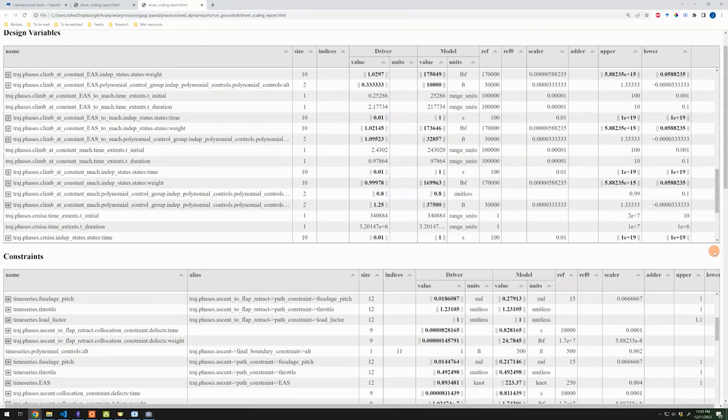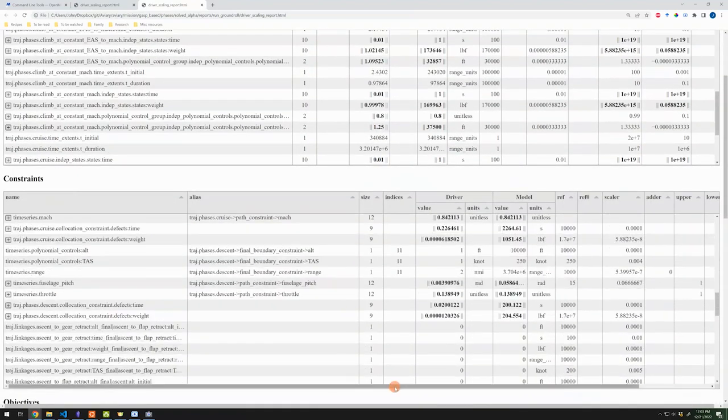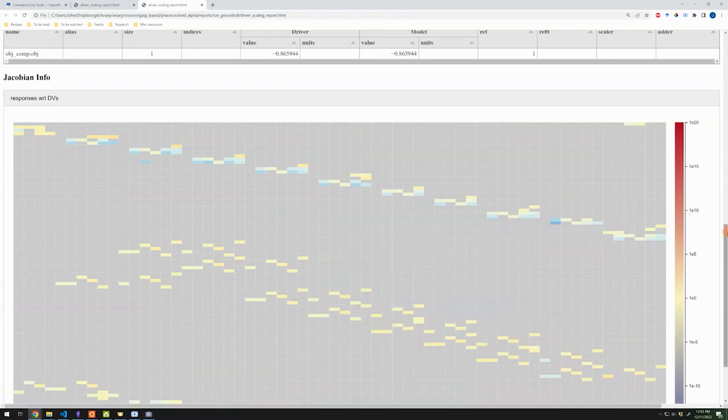So if this problem doesn't make sense to you, don't worry. It doesn't have to. This is an extremely complex problem on purpose, with hundreds of design variables, hundreds of constraints, in a huge total Jacobian. All that being said, this driver scaling report is still helpful. It's still a nice thing to look at and see, even for people like me who have been doing this a while, hey, I got something wrong here. Or maybe this could be better posed for the optimization side of things.